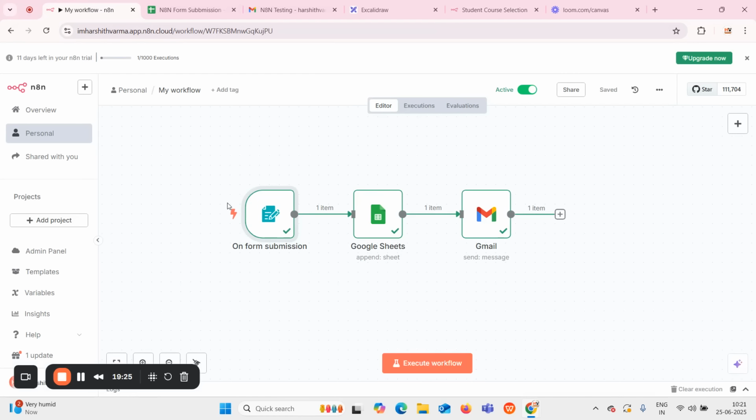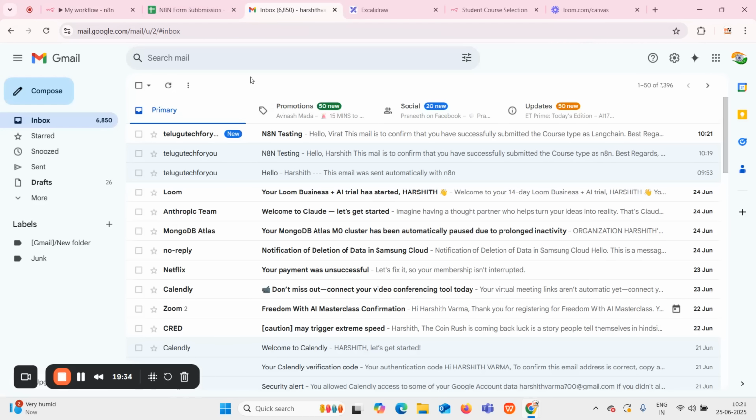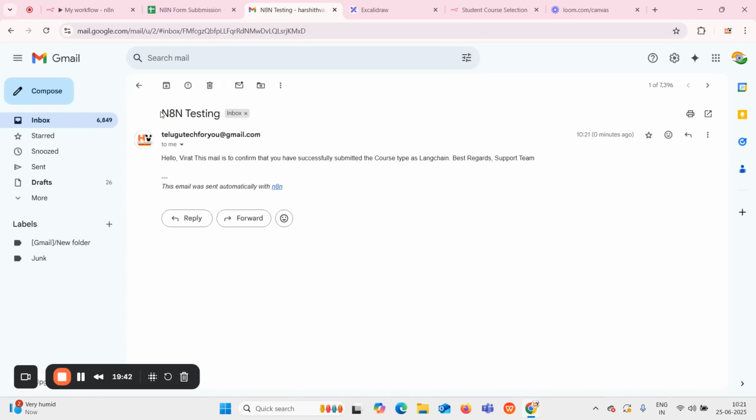So if you see here, automatically the flow has been done, and once I go here I'll check whether I got a mail or not. So if you see here, at 10:21, this is the correct time only, right? Here I got another mail. So you can see here N8N testing, and the mail is "Hello Virat, this mail is to confirm that you have successfully submitted the course type as LangChain. Best regards, support team."